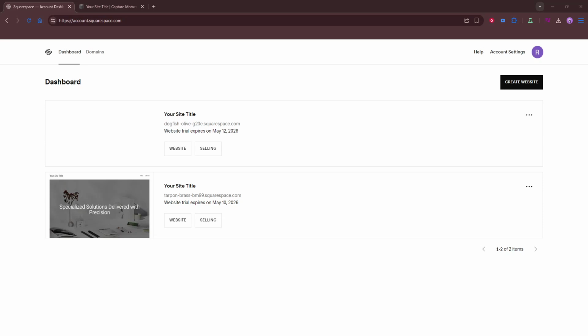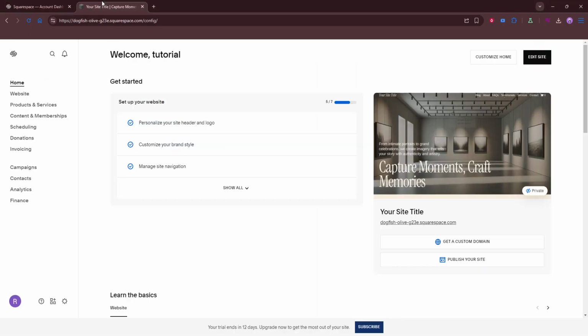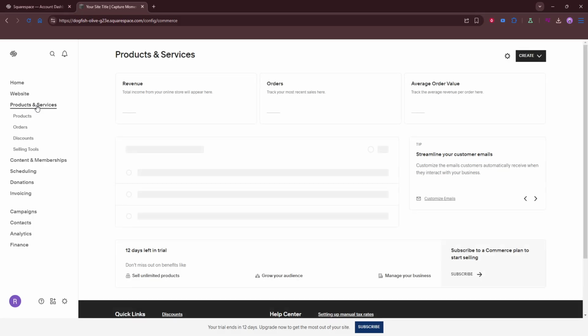In today's video, I'm going to teach you how to connect Stripe to your Squarespace store and verify that checkout works smoothly. Start on your Squarespace dashboard. From the home menu, head into the commerce area. This is where all your selling tools live, including orders, products, and payment settings.